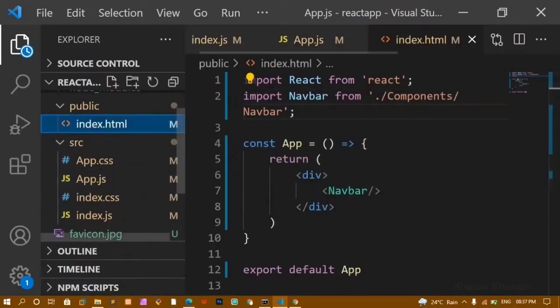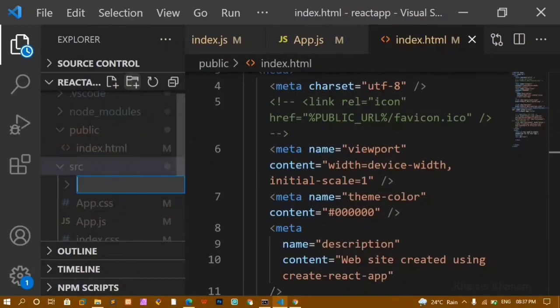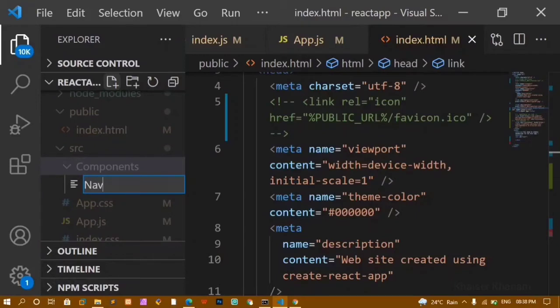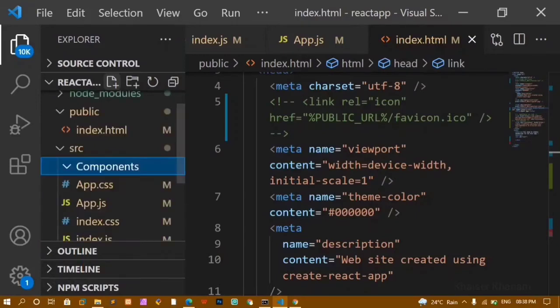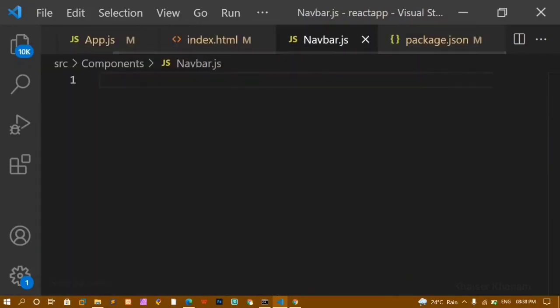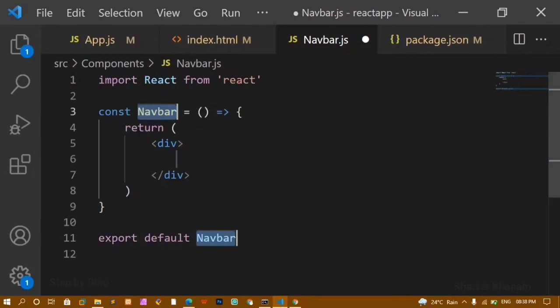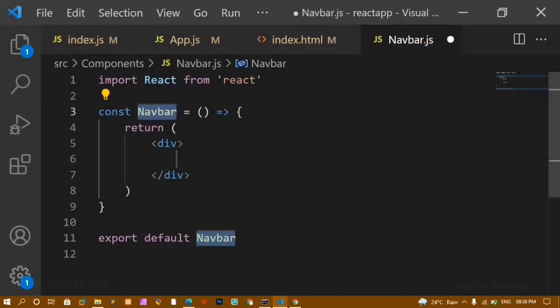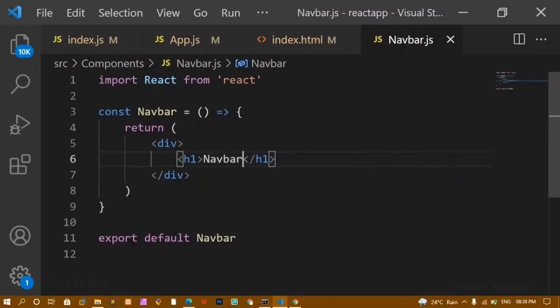I'll do Control B. Inside the src folder I'm creating a components folder. Inside this components folder I'm creating the navbar.js file. I'll close this. Now inside navbar.js, first I'm just going to write the basic code. I'll close this package.json. Now inside this let me write an h1, and I'll write Navbar, to check whether it is working properly or not.